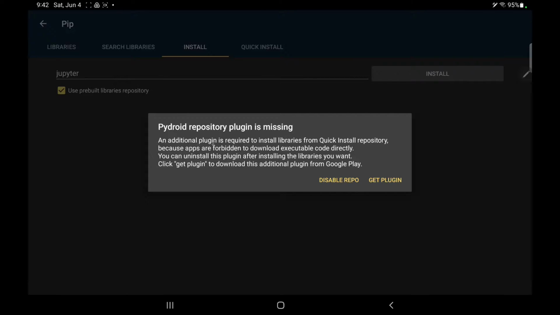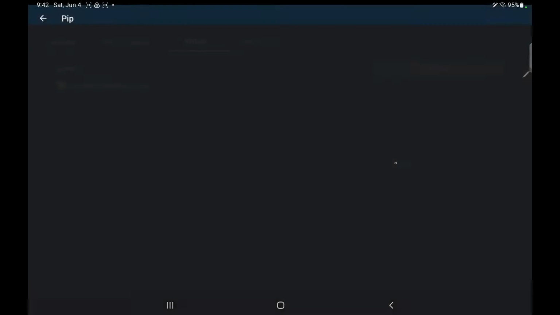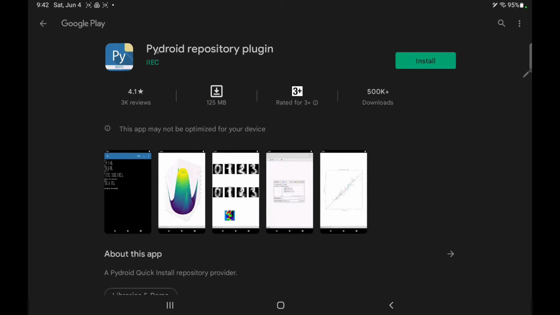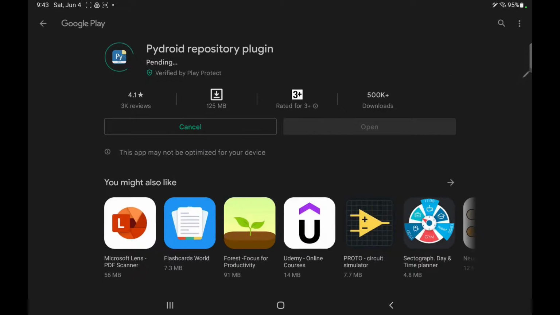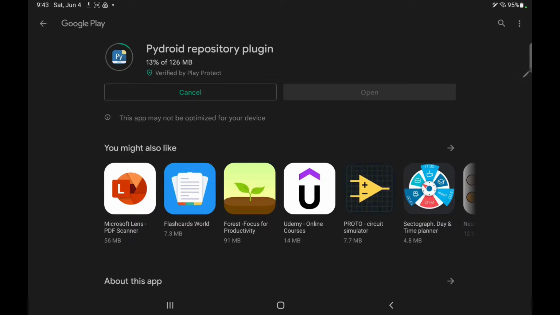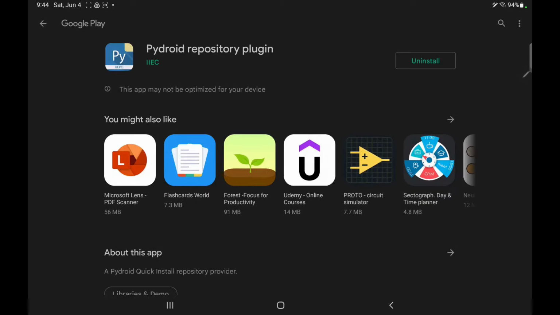An additional plugin is required to install libraries from Quick Install repository. Let's get the plugin, and it is asking for Pydroid repository plugin. Press install. It will take a while. It's downloading first. You need the internet connection in order to download it and use it. Now installing. It is installed.